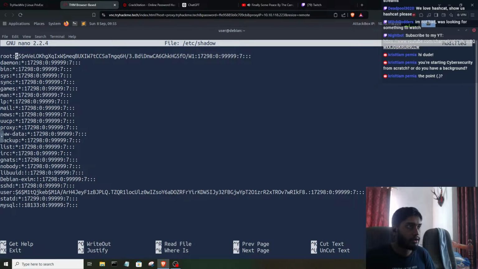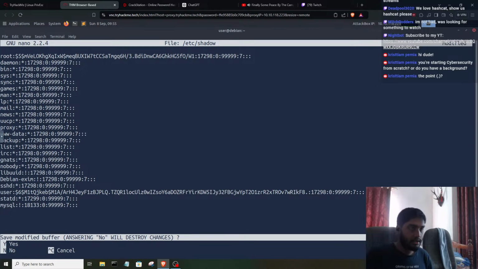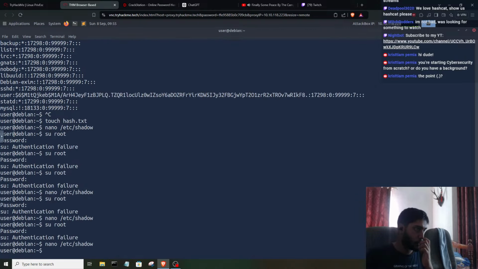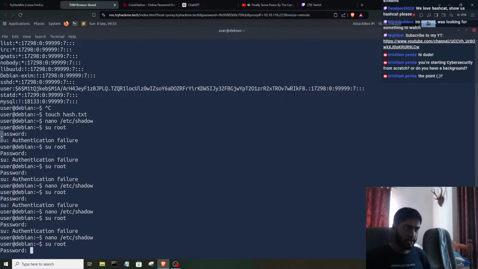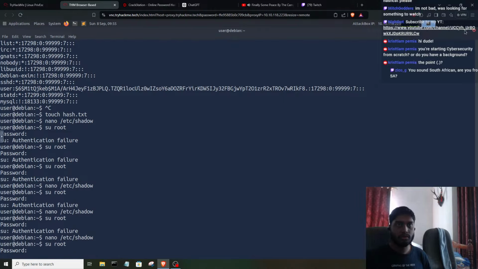And then we'll try. So let's save that now. Control X to save it. Yes. And then we'll write it to etc shadow. And now let's switch user. This should work now. Maybe it's because we had a space between. It wasn't the full hash, it was severed onto different lines. Maybe that's why. Switch it to root, and then the password, I'm pretty sure I set it to 1234.